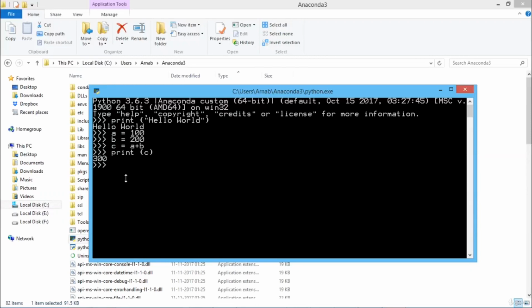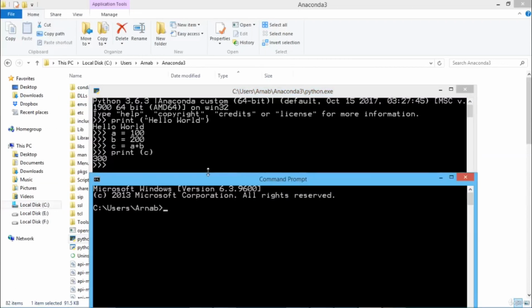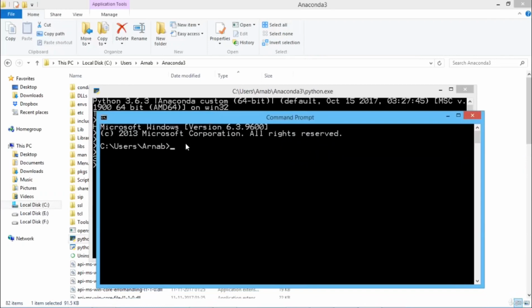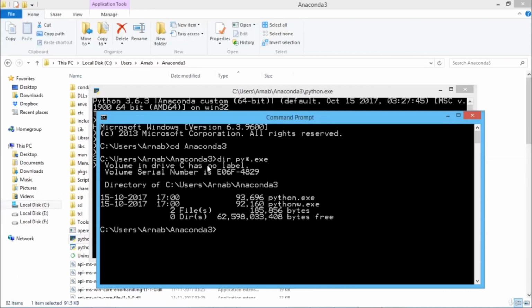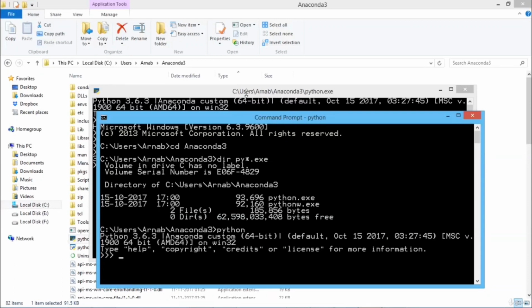That means we can also do the same using our command prompt here. So here we have our command prompt. I'm going to users and then to this Anaconda 3. Here we have our Python, so we can go for this. This is where python.exe is. We can run it and we are going to get the same screen as before. So this is known as the immediate mode.